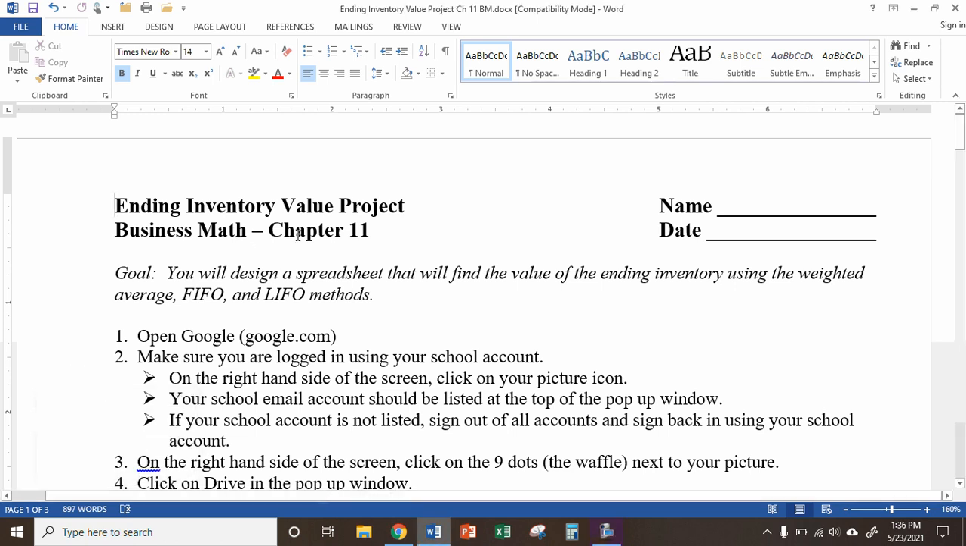Hi everybody, it's Mrs. Neller, and I'm here to go over the spreadsheet project for business math for chapter 11. It's called the Ending Inventory Value Project. And what we're going to do with this Google spreadsheet is design a spreadsheet that's going to find the value of the ending inventory.